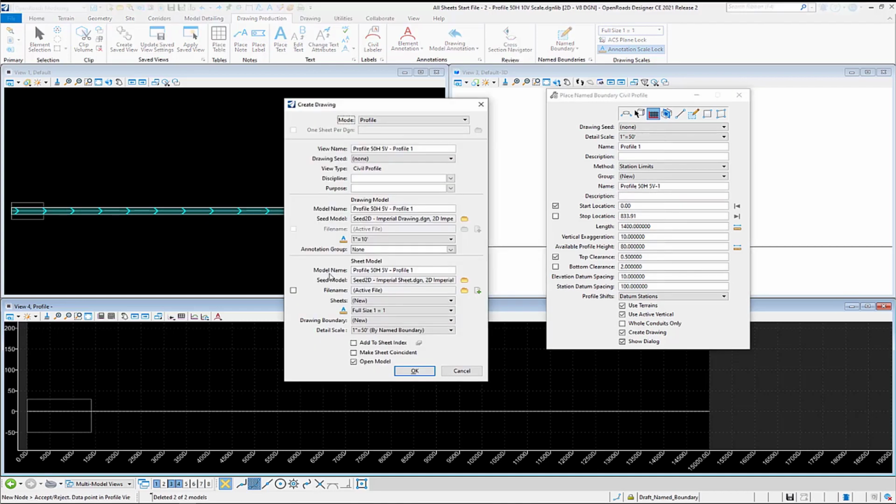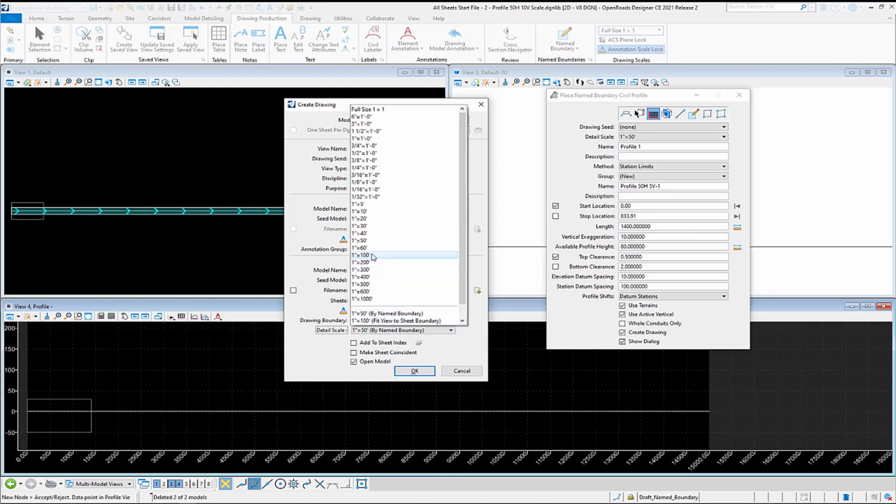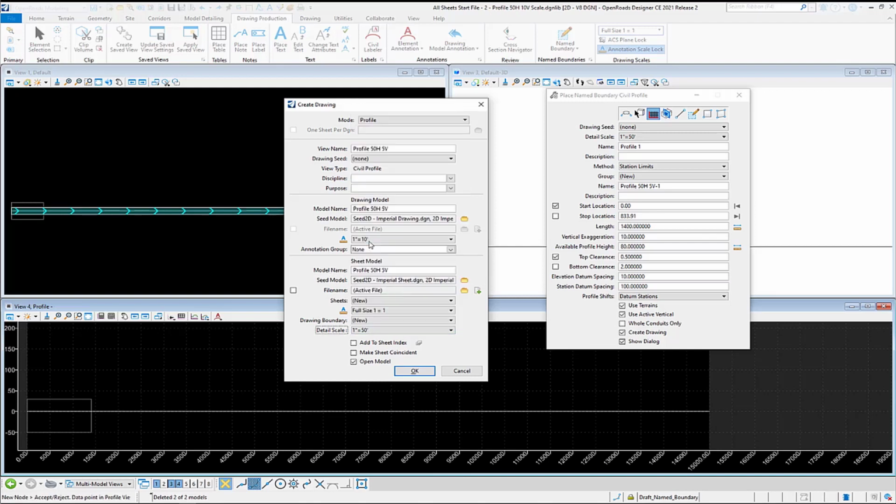So we'll accept that. Takes us over to our create drawing dialog. We'll update our names here. Again, I'm just using copy and paste here. Make sure your detail scale is correct, which is going to be 1 inch is 50 feet in this example. Set our scales there, and remember to get our annotation group. Everything looks good. Set your discipline, civil, elevation view.